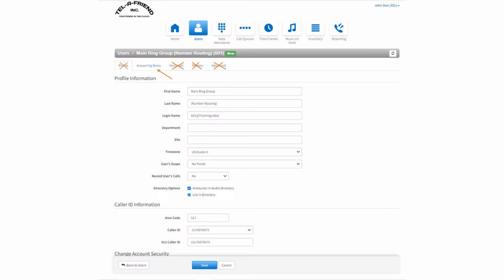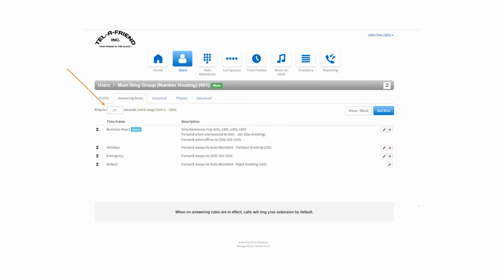When editing the pre-built routing box user, we suggest you only use the Answering Rule tab. Once you click Answering Rules, the first thing I would like to point out is the box located on the top left, which tells how many rings before the incoming calls are considered unanswered. A good rule of thumb is that 5 seconds equals 1 ring. This is set to 25 seconds by default.